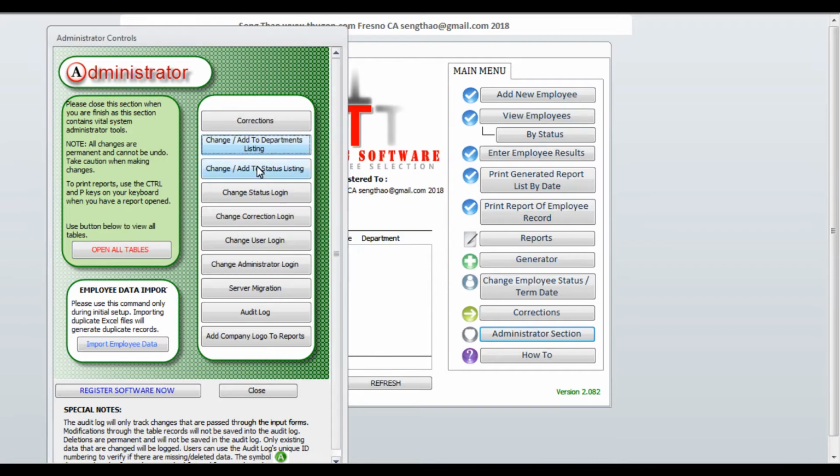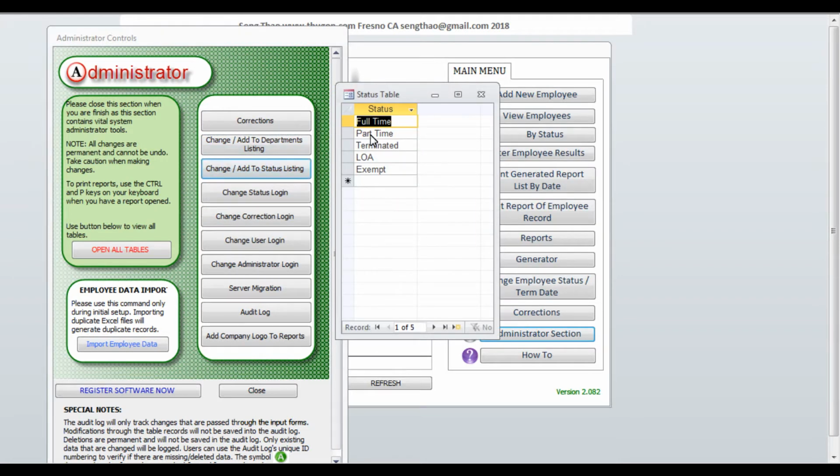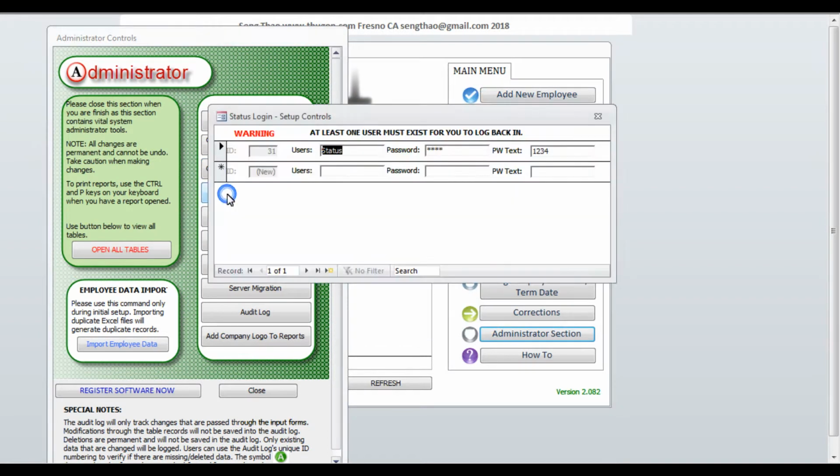Okay. This is the status listing. So these are the defaults that we have. We have full-time, part-time, terminated, LOA, exempt. You can add your own to it if you like, starting here. Status change.